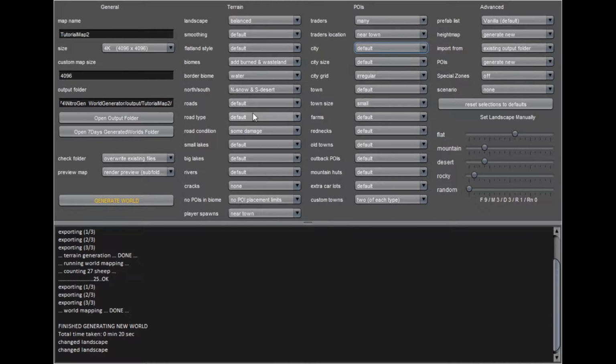You can go with that. Again, once we generate some maps, you'll get a feel for how many is just a default, how many more is more, and how many more is less.